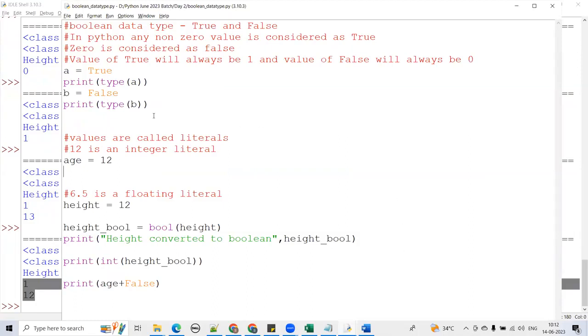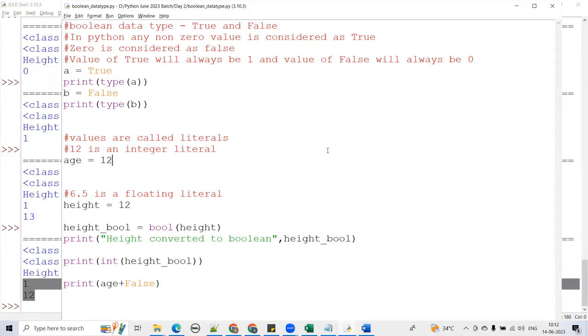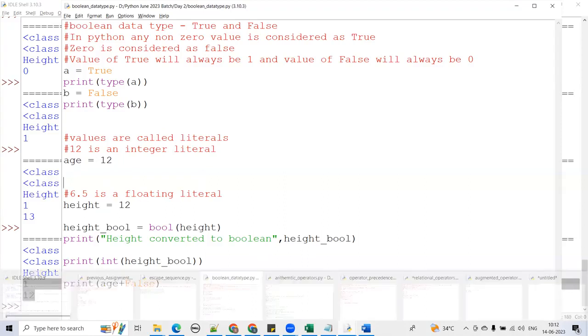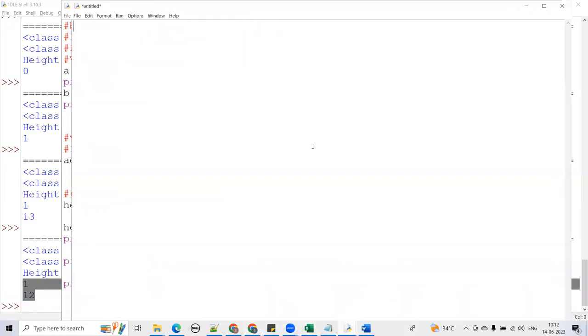So clear, guys? Now this Boolean is complete. Any doubt, anyone? Please feel free to ask. Hope you are able to understand, and hope my example is clear. Are you finding it a little bit interesting? Can I move to the next topic, guys? Yes.